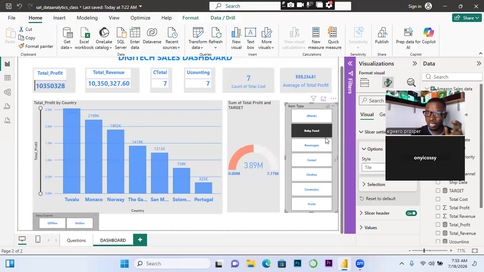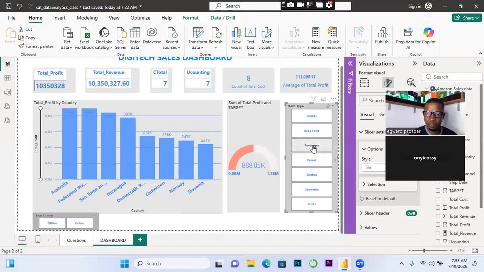All right, so you need to really pay attention to this. They must assign it. Now, you will not check again. Let me check for beverages. You see that with beverages, the value has changed.